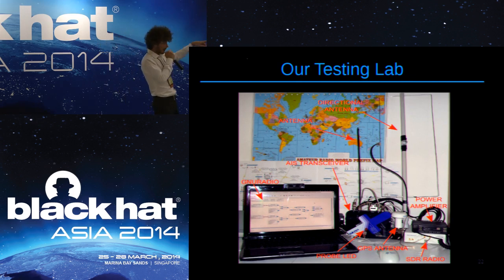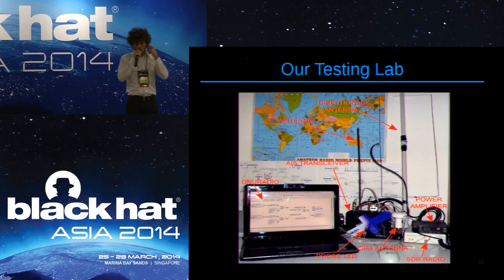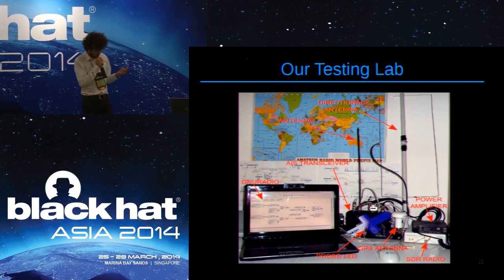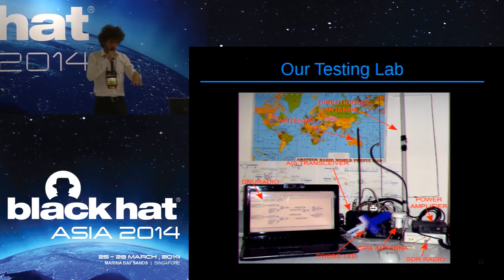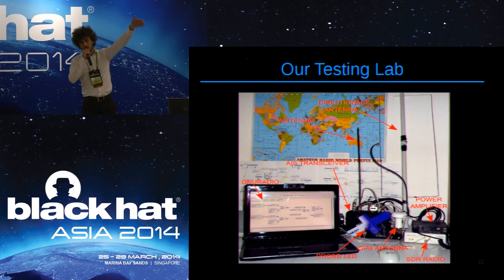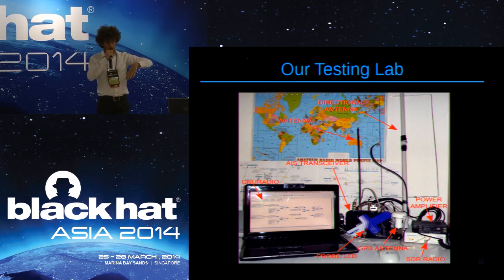On top of that, we have an amplifier, which we use to amplify the output signal, because a software-defined radio peripheral is normally used in a lab, but if you want to target a receiver that is 5 kilometers away from you, you need an amplifier to do it.